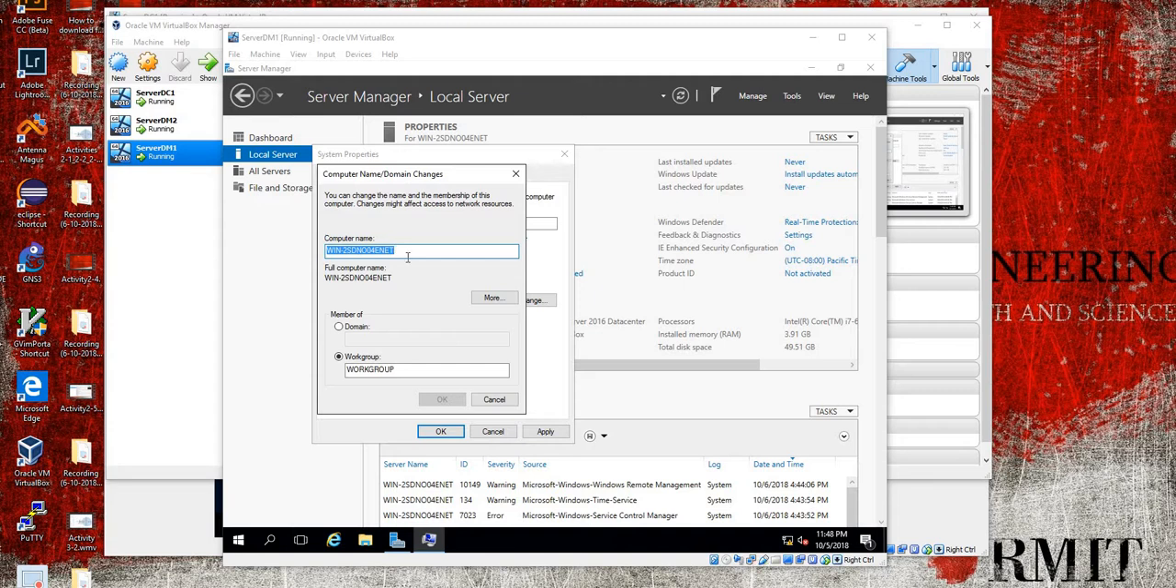So I change it to Server DM1. Okay. And then the domain name is MCSA 2016.local. Okay. So now this server DM1 will join the domain of MCSA 2016.local.